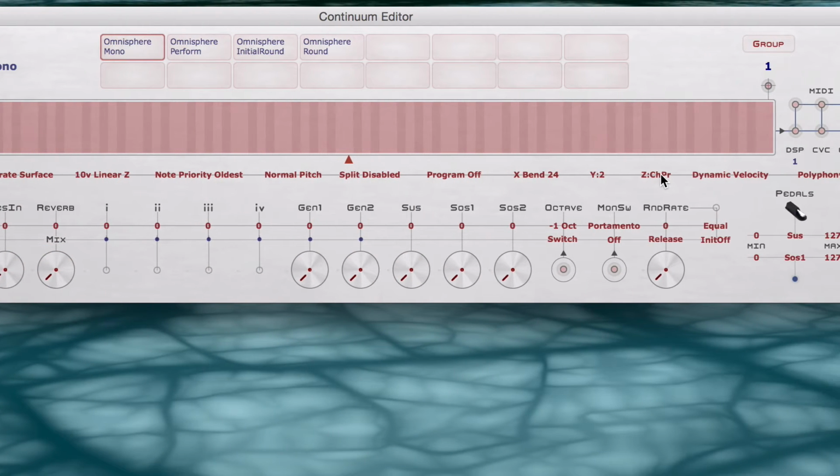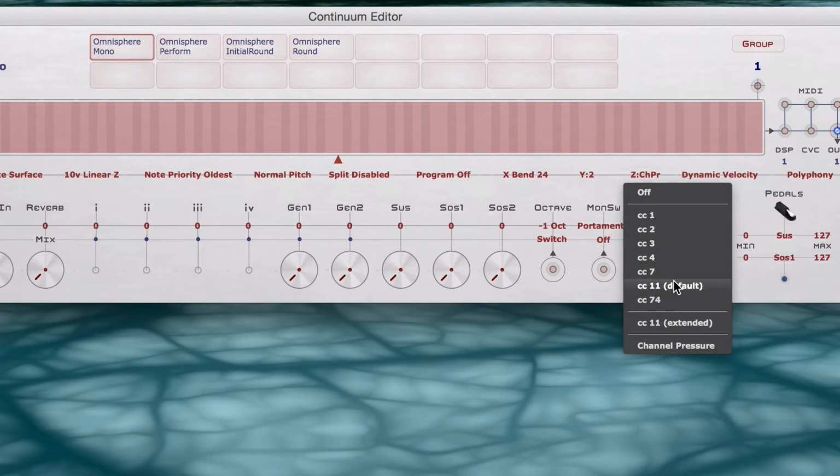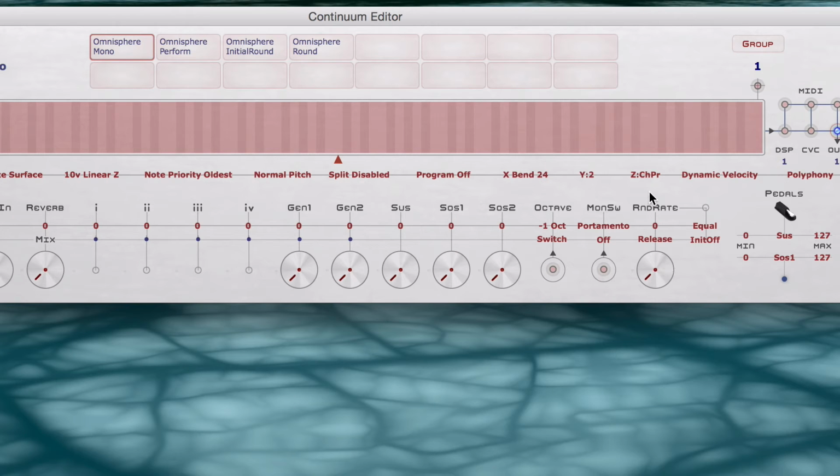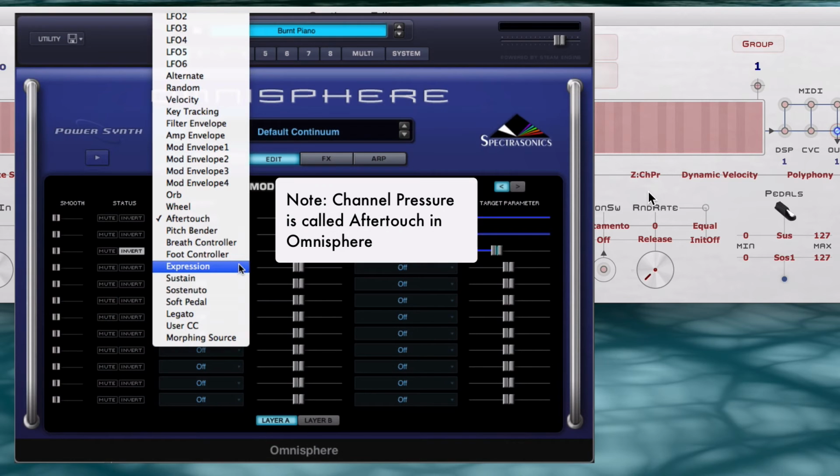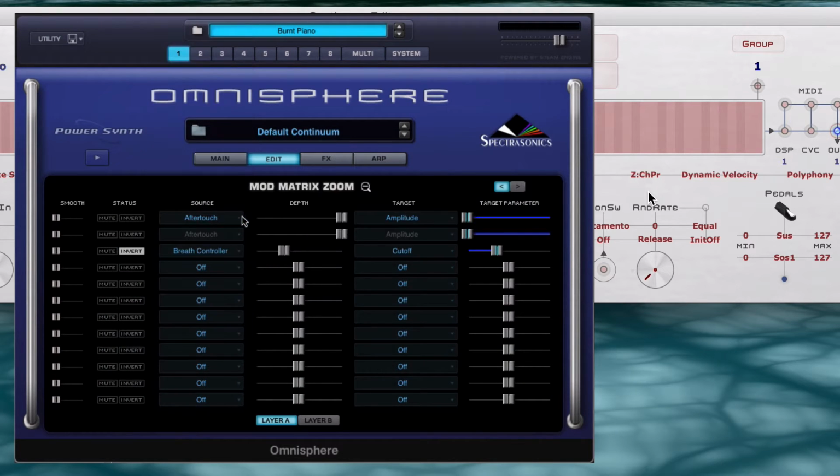Pressure or Z has been changed from its default setting of CC11 into channel pressure. This change was made because in Omnisphere, each part or voice has a hardwired setting which uses CC11 to control each individual voice as a volume control. While that feature is useful, it hardwires the Z parameter in the Continuum to acting as a volume control if CC11 is used. It's better to use another controller like channel pressure, which is more flexible because of its direct appearance in Omnisphere's modulation matrix.